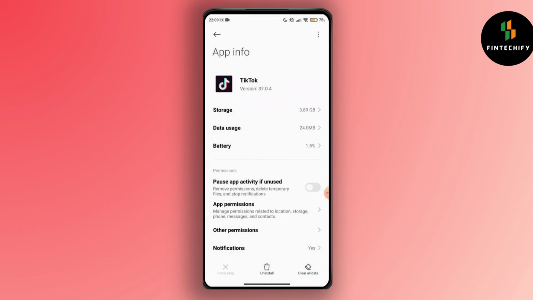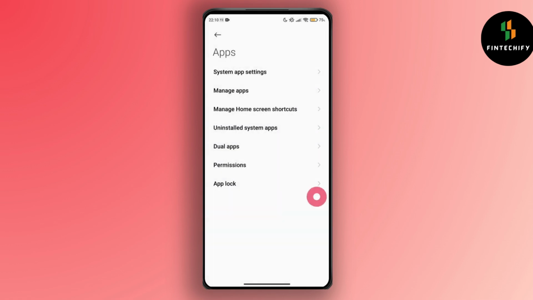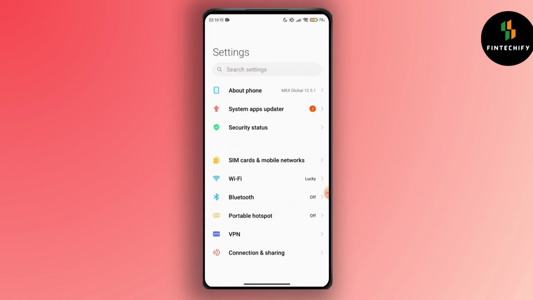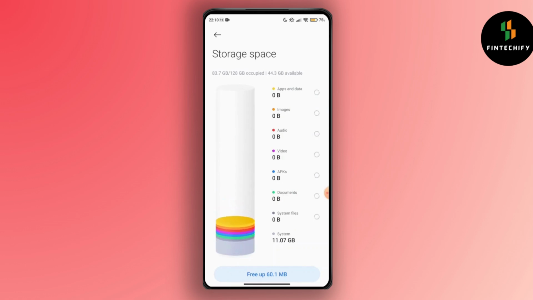After clearing the cache, if the issue persists, you have to tap on clear all data, which may log you out. Also, you have to ensure that there is more space available on your device. So you have to check your device storage here. If you have enough storage, then you can easily manage your TikTok.